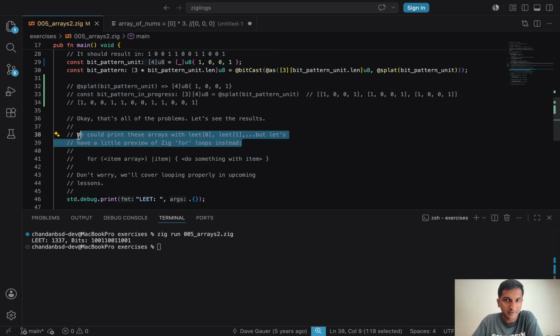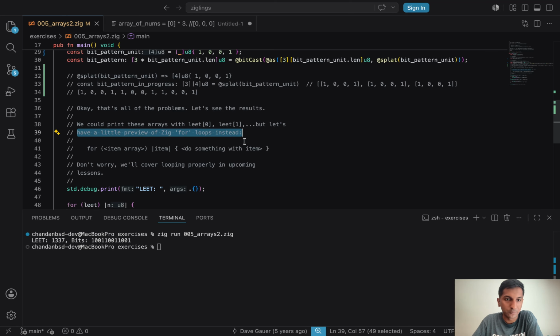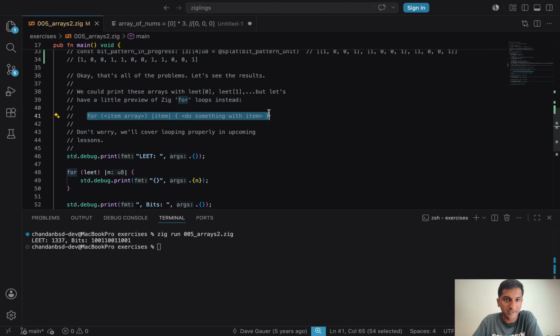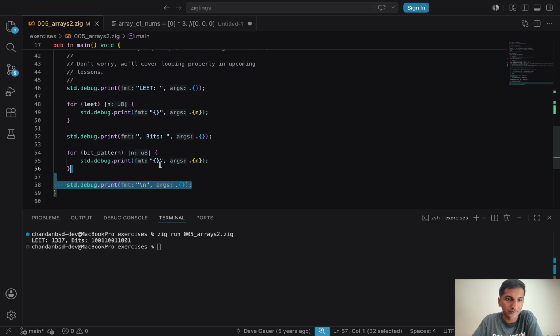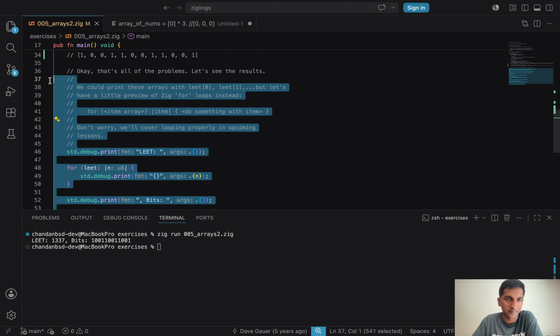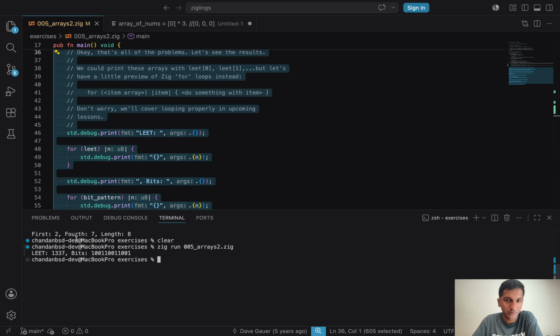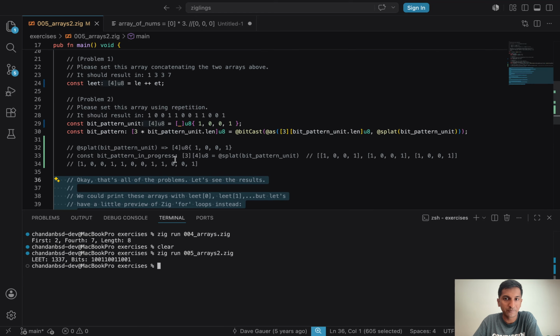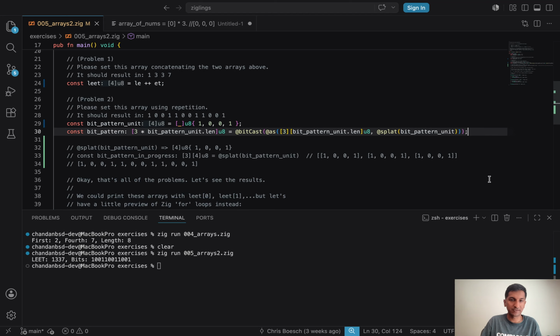We could print these arrays with 0, 1, but let's have a little preview of Zig. There's a for loop. Okay, perfect. We'll come to this a little later. Essentially, let's just ignore this for now because there's no problem here. We'll circle back to this, but we know this works. I just want to try and break it down into smaller pieces to see if my understanding was correct.